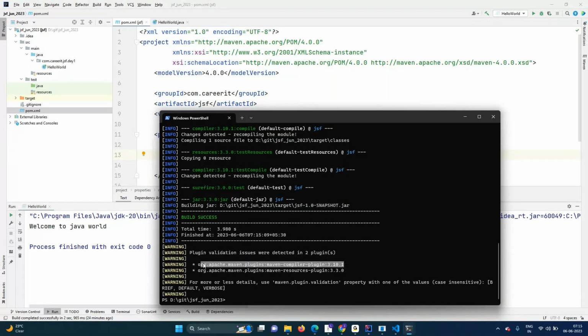Also, what is the problem? Let me go through that here. There was a plugin validation issue detected in two plugins. They found two plugins. Maybe I need to change something in the plugins.